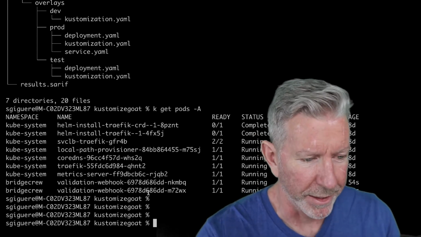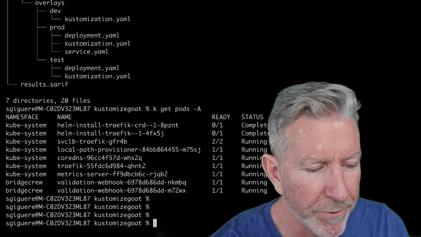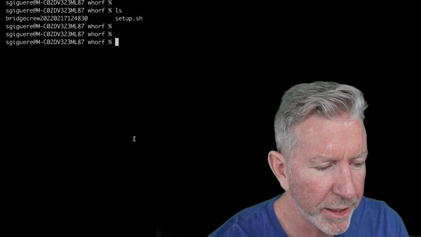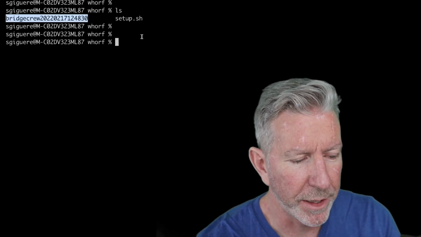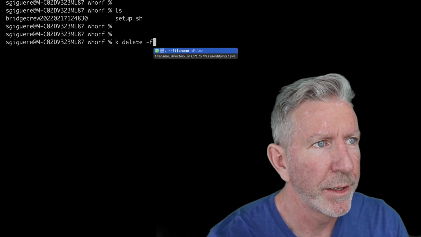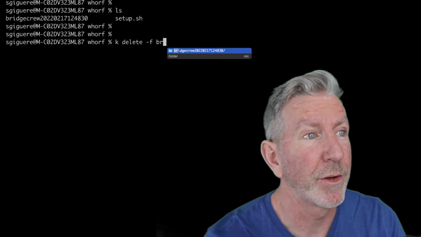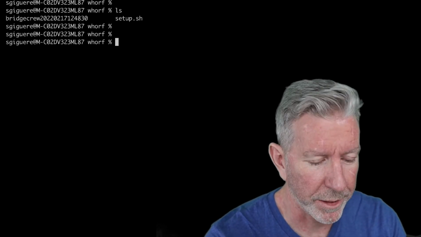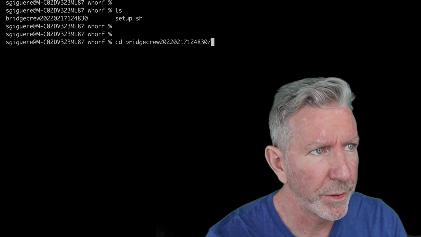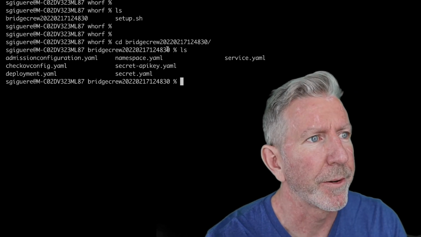What does that mean? All right, so what's the anatomy of my admission controller? So remember I said you're going to get a little directory. So there it is there. If I wanted to uninstall the admission controller, I could just do a k delete -f. Boom. Not going to do that. That would undo everything I've just done, which is not good. But what I'm going to do is go in here and show you what is here.